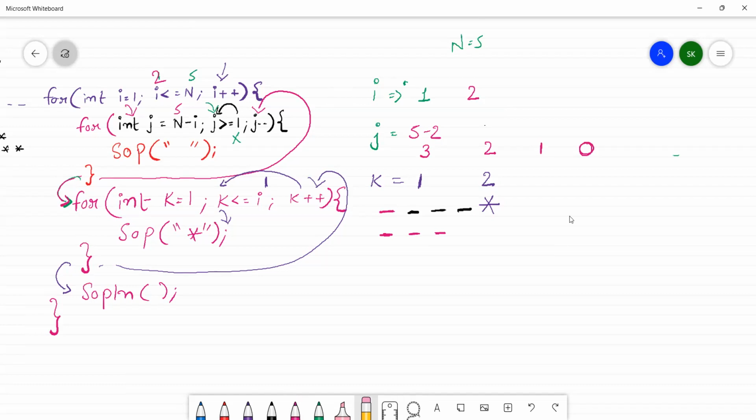K will again be initialized with 1. Now it will check if k is less than or equal to i. The k value is 1 and i's value is now 2. It is less, so it will print 1 star. Now the cursor will go up again and increase the value of k. The k value will become 2 now. Now it will check is 2 less than or equal to 2. It is equal, so it will enter and print one more star.